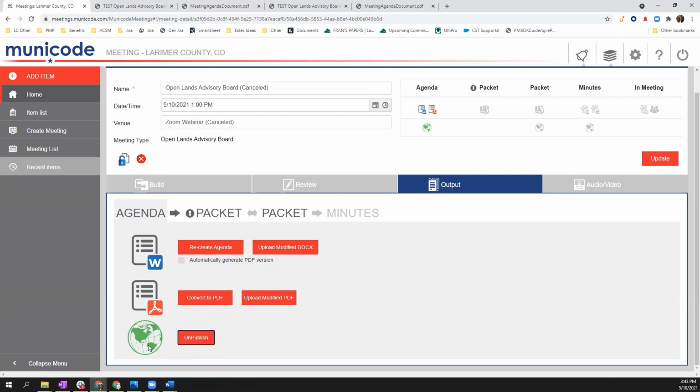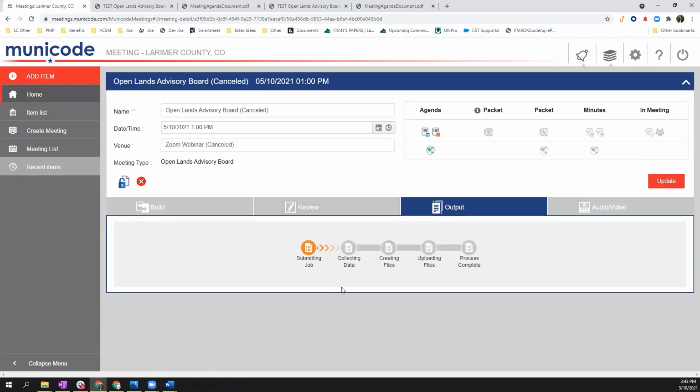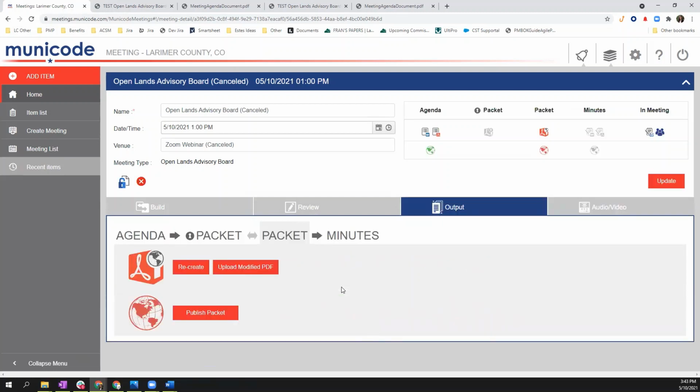Now that the globe is green, I know that it's now available on the website. And for good practice, I'll go ahead and create and publish the packet as well. Again, the packet is only going to have the exact same meeting agenda and no additional attachments since this meeting has been canceled, but this is transparent to the public so that they know that nothing has been missed.